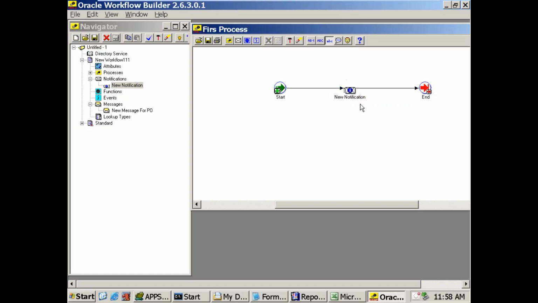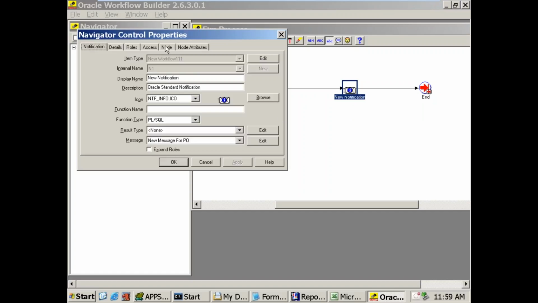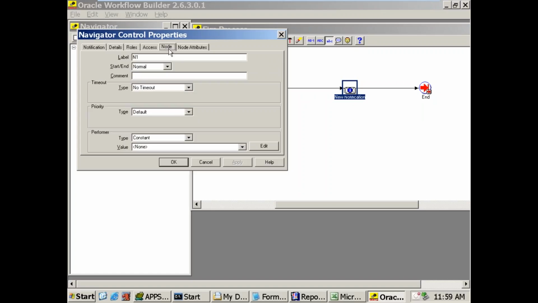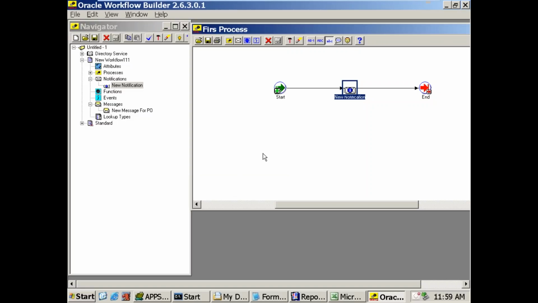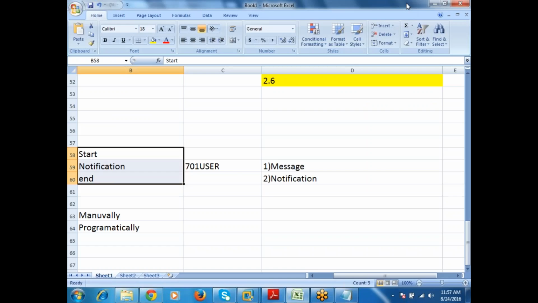Right click. Select your notification. Right click. Properties. Go to the Node tab. Here we will mention the performer name. What is your username? 70. Performer is nothing but a user. Apply. Okay. What happened?